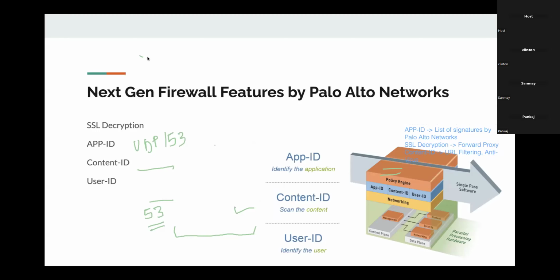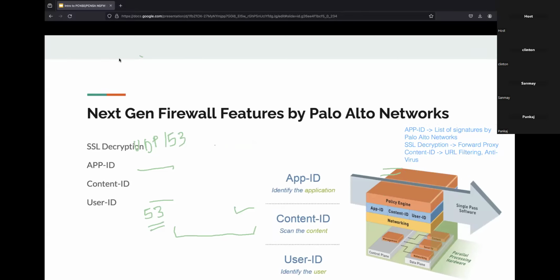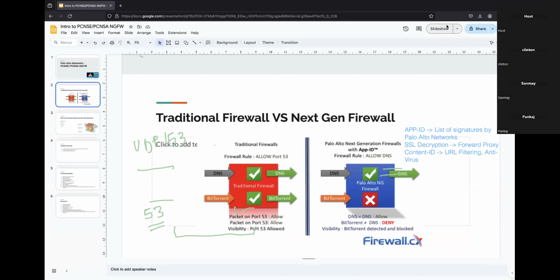So I'll just go to the previous slide. Are you comfortable if I present like this, or do you want the full screen? Anybody? Yeah, it's okay.